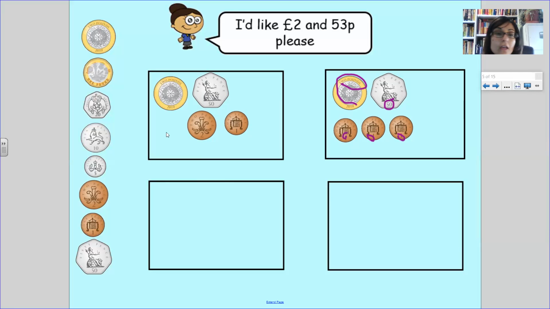Let's have a little think. Right, we've got a £2 coin. I know I can use 2 £1 coins, 1, 2 to make £2. So I've made my £2 now. £1, add another pound is £2. Still got to make 53p.